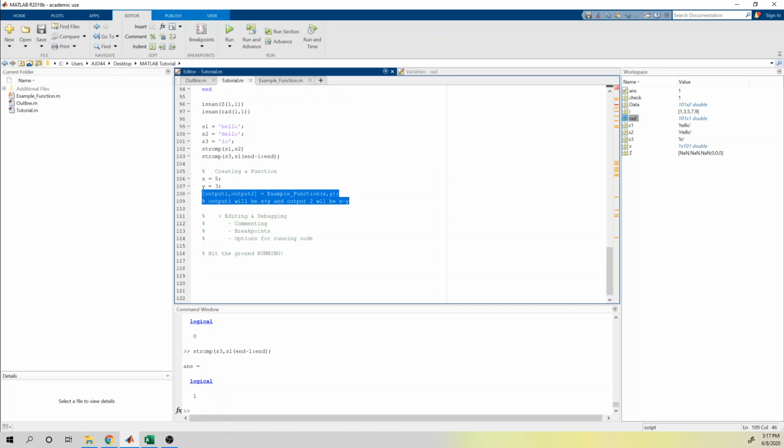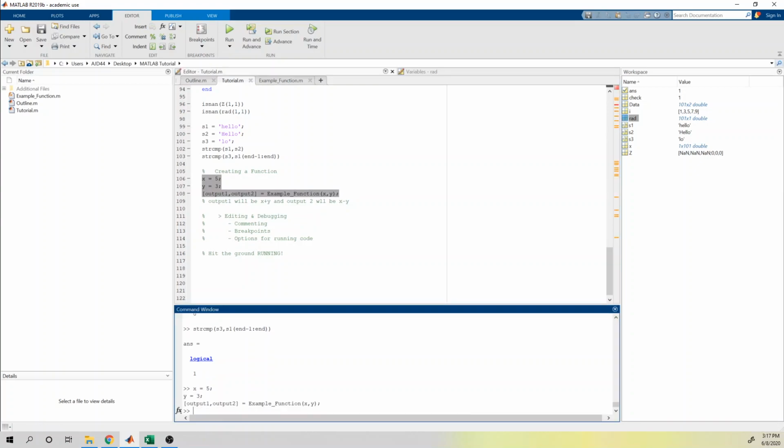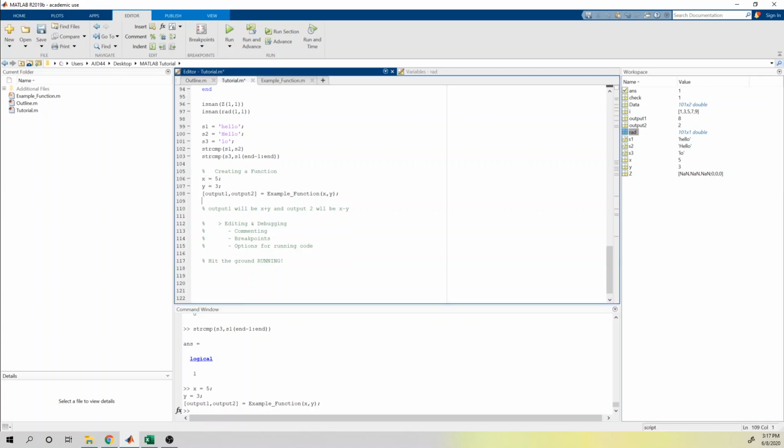So we can come back to tutorial, and I'm just going to run these, and it's going to call up this code, and it spit it out already, and output 1 is 8. We said it should be x plus y, which is 5 plus 3, so 8. And then output 2 is x minus y, so 5 minus 3, which is 2. And if, say, you had another iteration of this, where you have more data, where maybe x is still 5, but y is now 7, you can do that same thing.